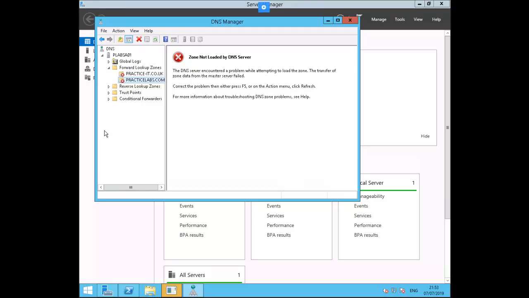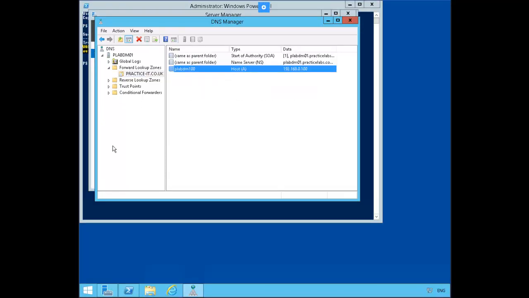So our next exercise is to configure zone transfer, which is the process of replicating zone records from primary DNS server to its secondary servers. To do the work on this exercise, we're going to jump into our PLAB DM box, and we're going to do the work inside of DNS Manager.